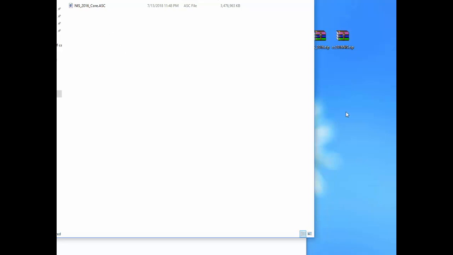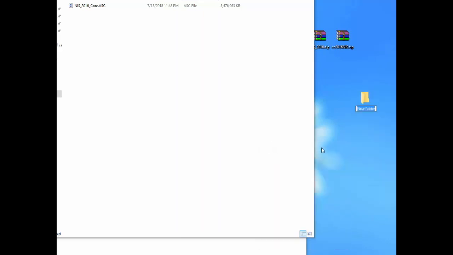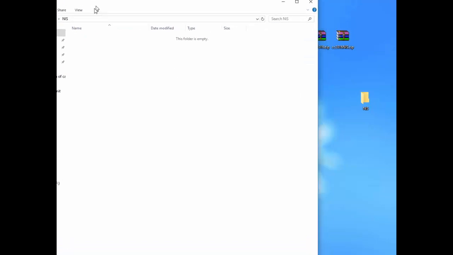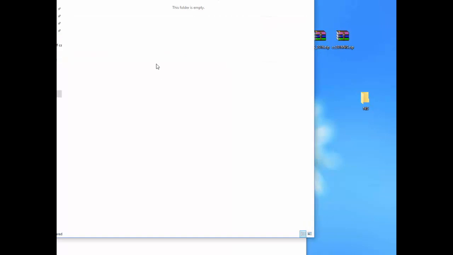So we're gonna create a folder here, and we can call it NIS. Obviously you can call it anything you like. So I'm gonna open this folder, and I'm gonna place that ASCII file, the core ASCII file, in this folder. Okay, so this was the core file. Now I'm gonna do the same thing for the hospital file and the severity file.